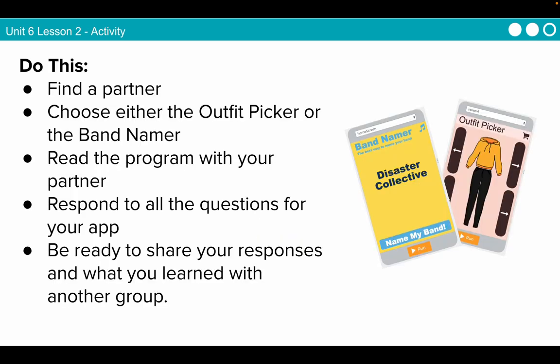So what you're going to do, you cannot find a partner, all right? So you're going to be taking this on by yourself. You're going to pick one of these apps, either Outfit Picker or Band Namer. Read the program, make sure that you understand what is happening. If you don't understand what's happening, copy the text from the program and ask ChatGPT to explain what's happening, okay? Then respond to all of the questions for your app.